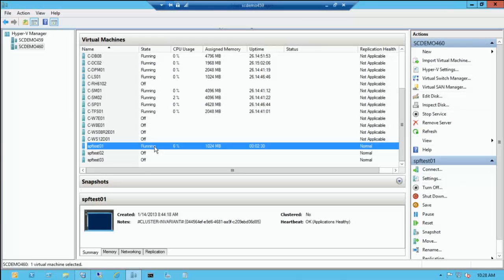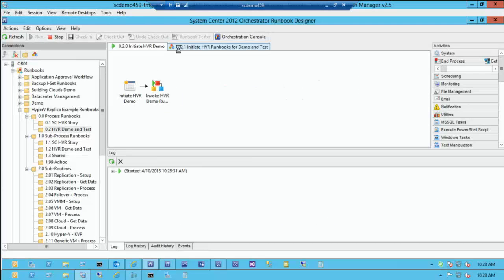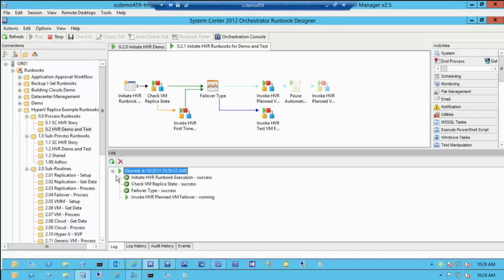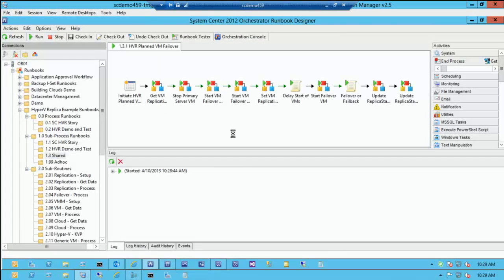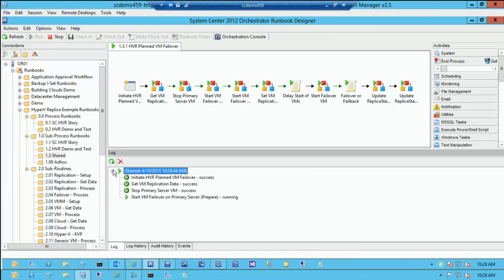So I'll make sure that kicks off and is going before I switch over to PowerPoint. Yep, it already is. Go down here. You can see where it is. It's starting the failover, it's doing the prepare step.